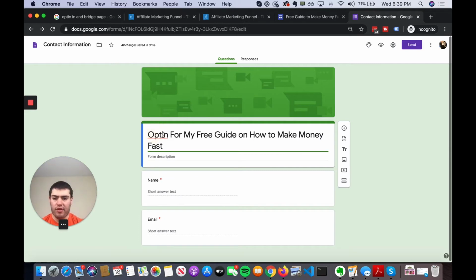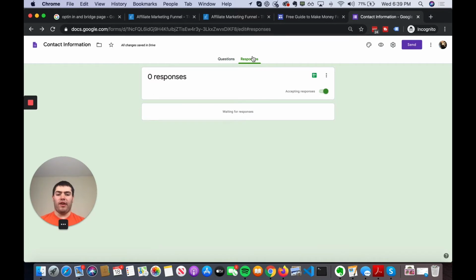fast. You want to make sure your spelling and grammar is correct. You can correct it after the fact. This is a free way to collect email addresses. Now, you won't be able to just send emails out to these people in an automatic fashion, which is what you'd be able to do in an autoresponder. This is a great way to get started, especially if you're new to online marketing.